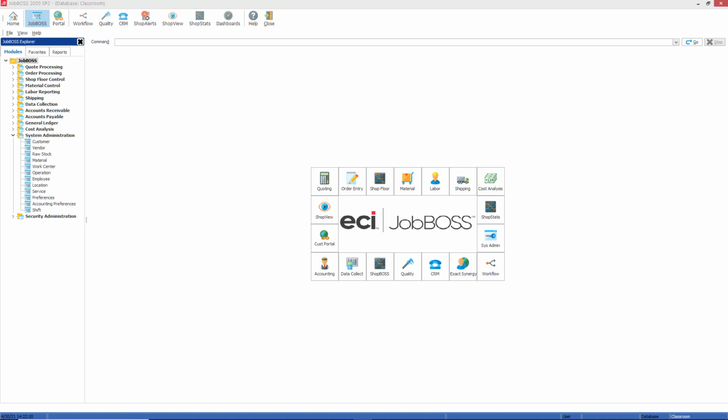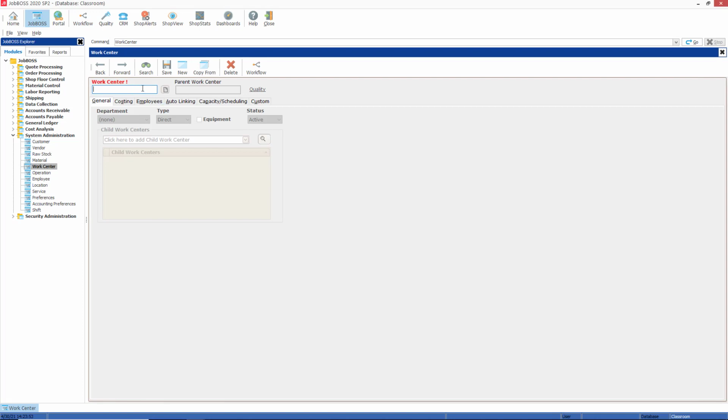Today, we are going to be talking about infinite versus finite work centers. So, out of the box, JobBoss is an infinite scheduling tool. When I go to a work center, for example, the work center lathe, I need to go to the capacity scheduling tab.